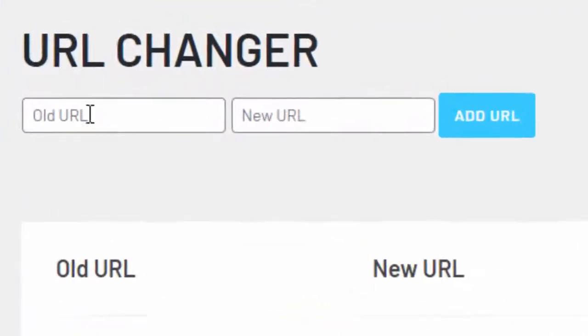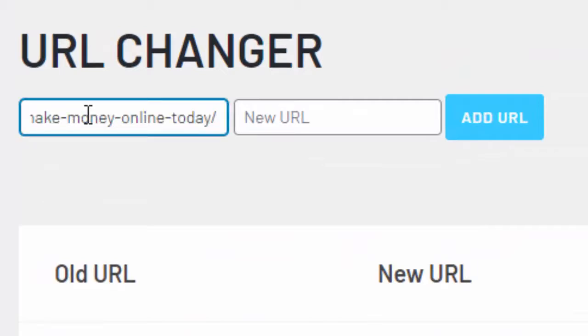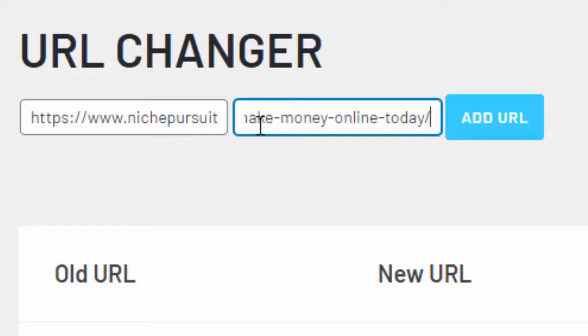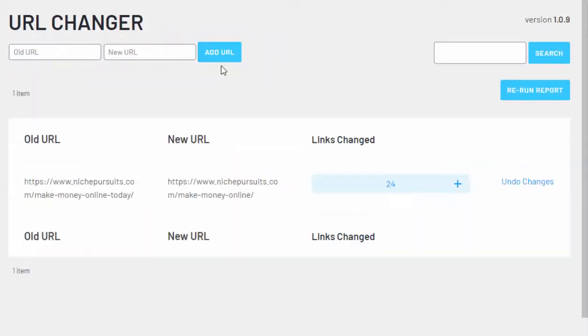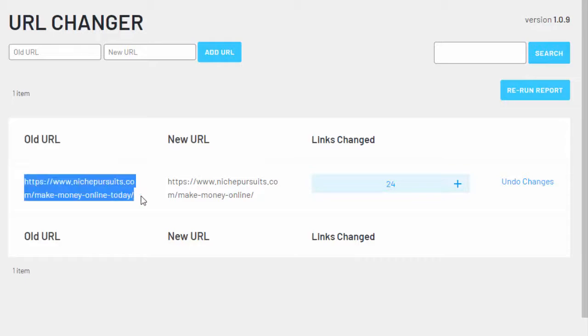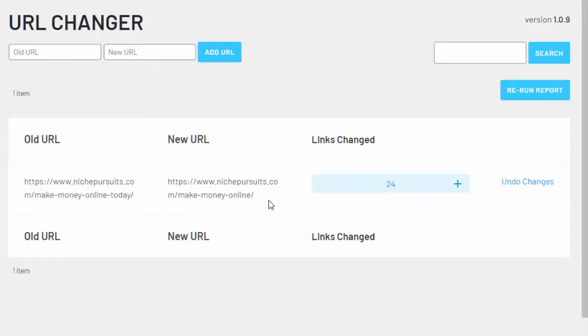new URL. So, for example, if I've got an old URL here that says Make Money Online Today, and I've changed that, and I don't want to have to go through all my individual posts, I'd rather just have it point to the Make Money Online URL. I just hit Add URL, and that's going to scan my site and change every instance. In this case, 24 times it went, and it has now changed this link to this link. And it really is as easy as that.